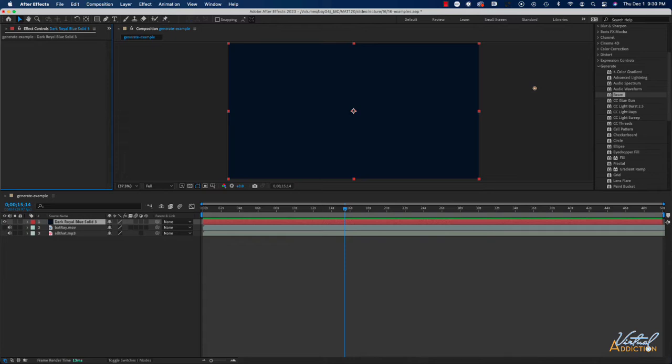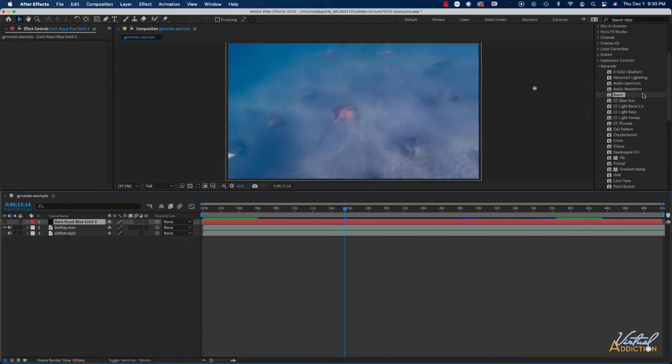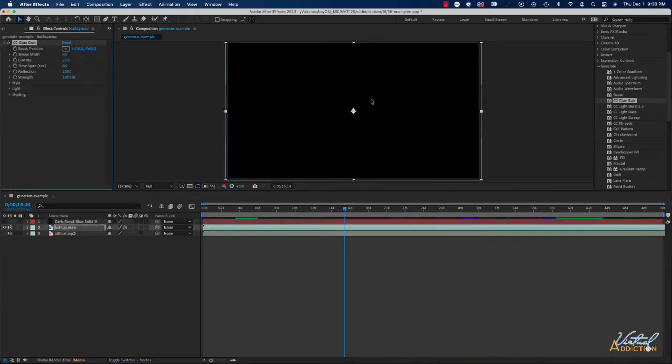The next effect we're going to place on our video file. So I'm going to go back to my video file and I'm going to use the CC glue gun. The CC glue gun is an effect that will allow you to create a brush stroke, and I'm going to make this a little bit thicker, and you can see that the brush takes on my video. And of course this is completely animatable.